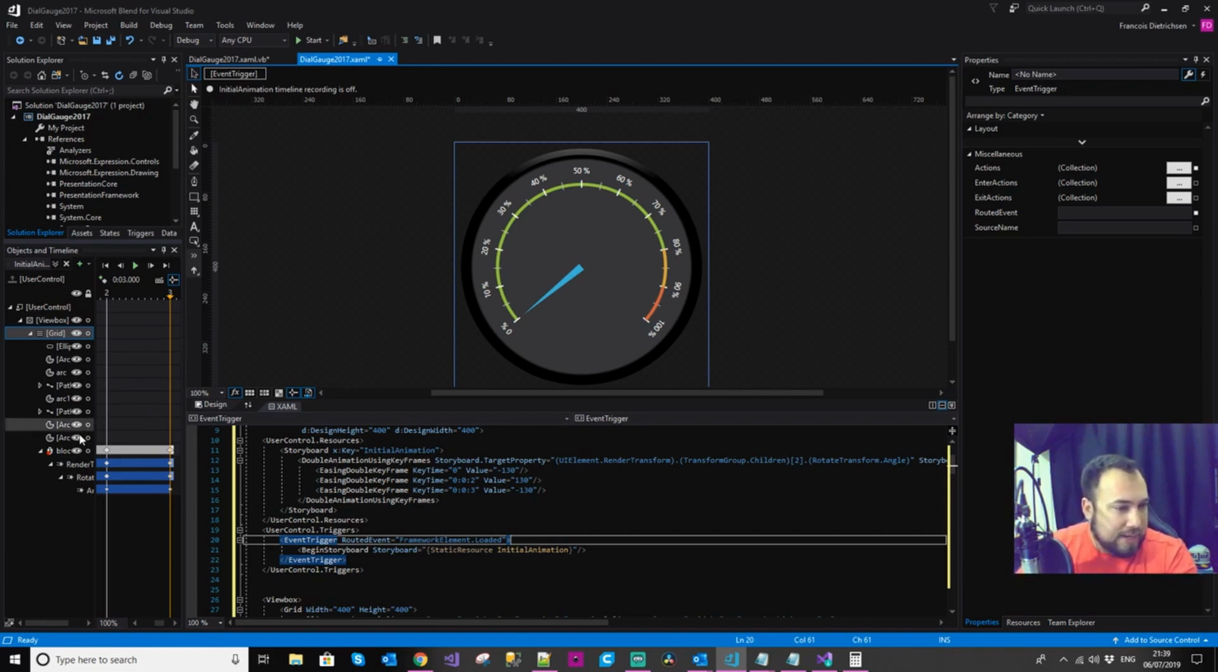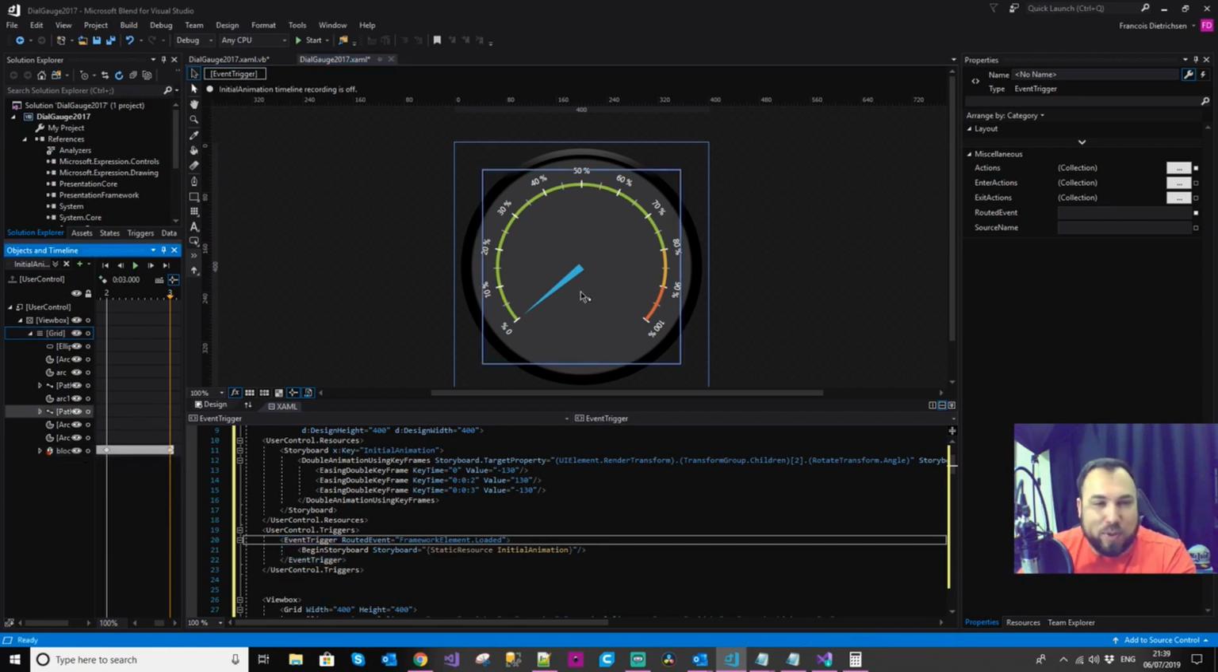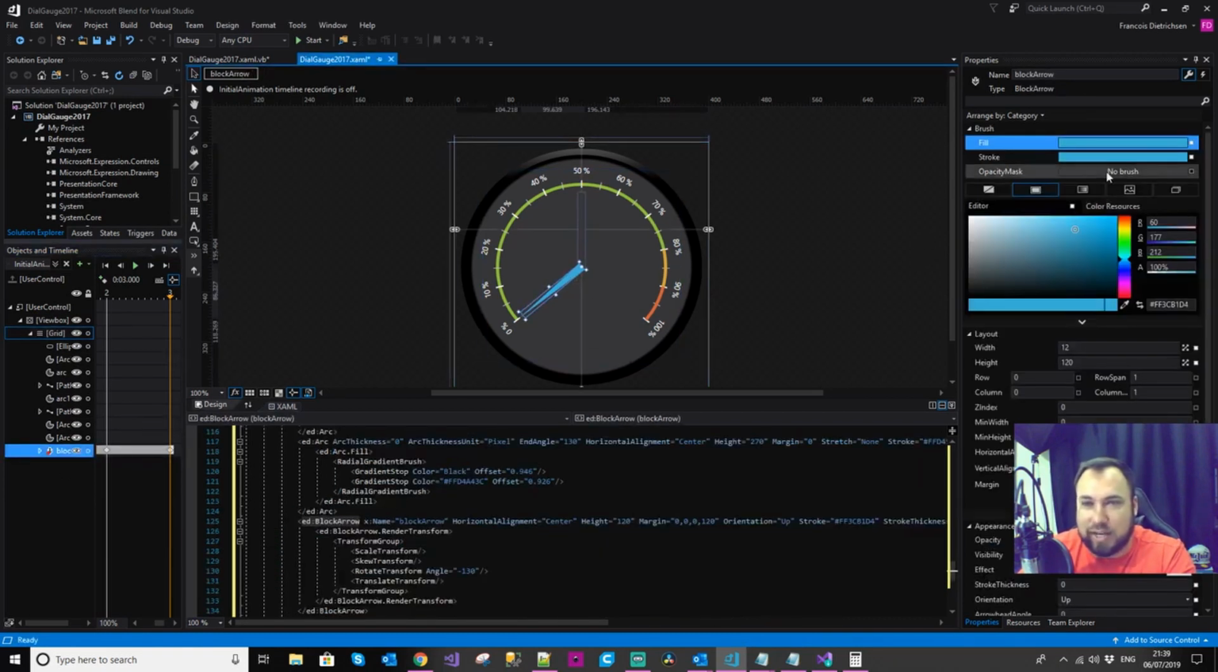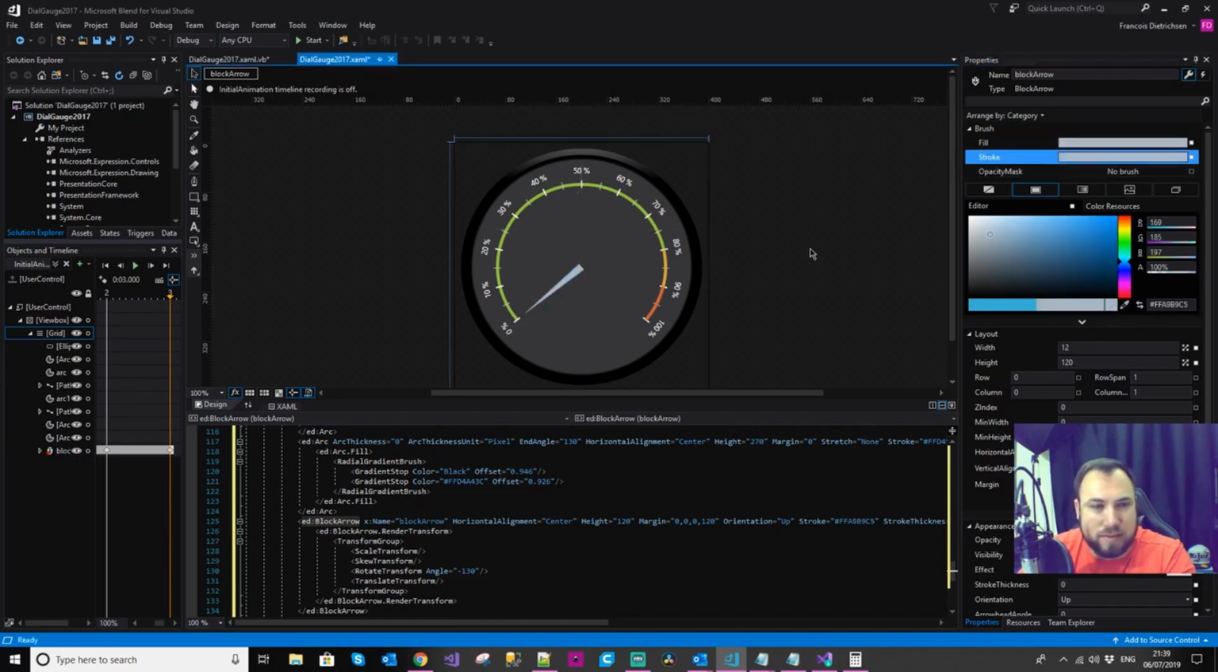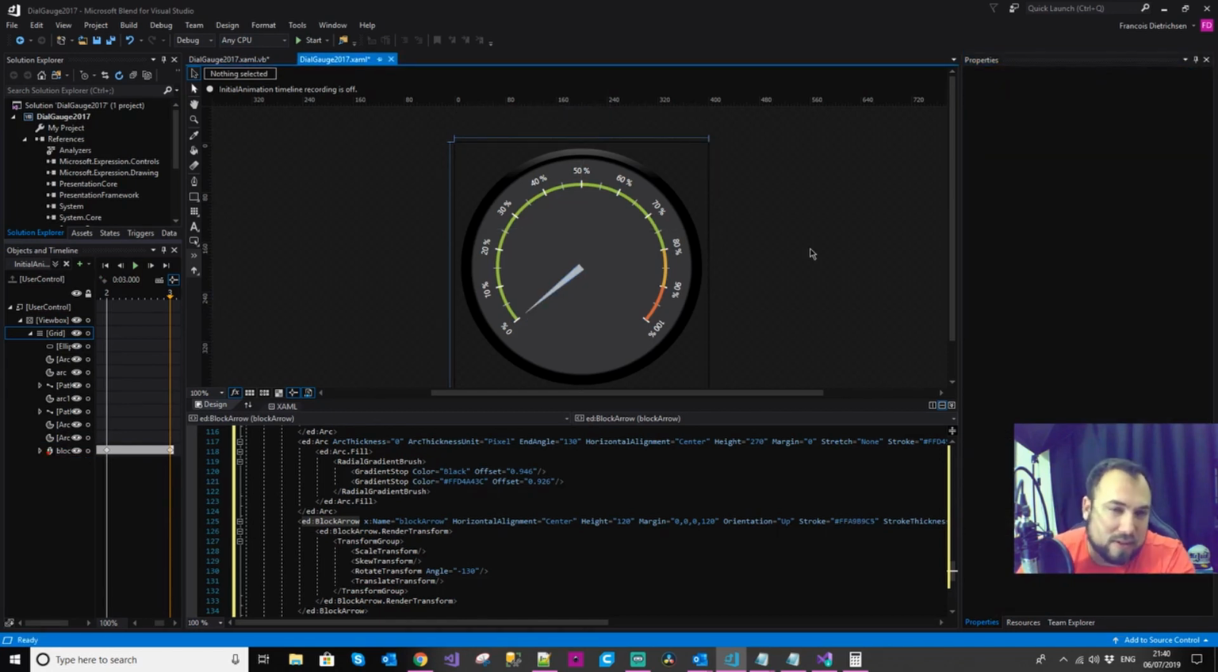Okay, I am not actually very happy about this color. Let's go and change the color of that arrow. Maybe something a little bit lighter. Maybe something there. Okay. What is that? That looks a bit better. Yeah, the blue was just a bit distracting. Okay.